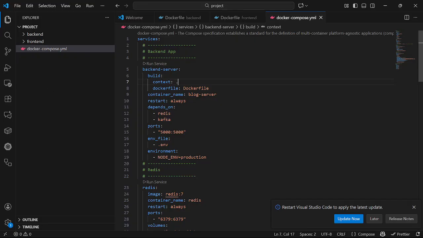So what I will do is slash backend, since it's inside the backend folder. Context means where Docker Compose should look to access the Dockerfile before we are building it. Where am I, where to look for that file. Yes.